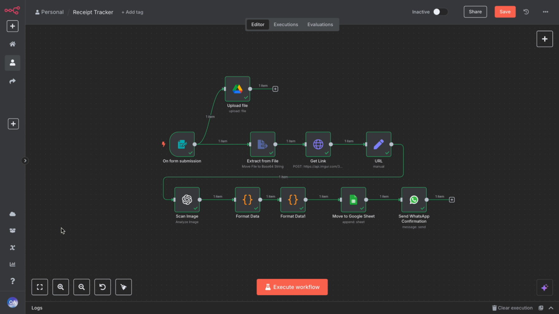And that's it. You now have a complete automation from image input to structured data output, fully integrated with Google Sheets and WhatsApp.